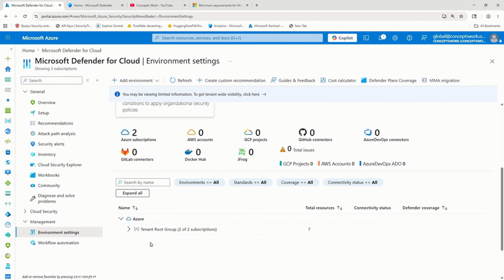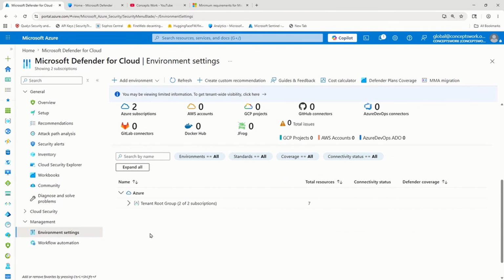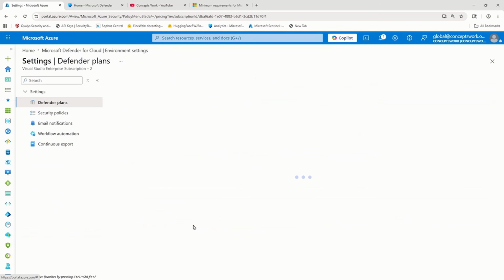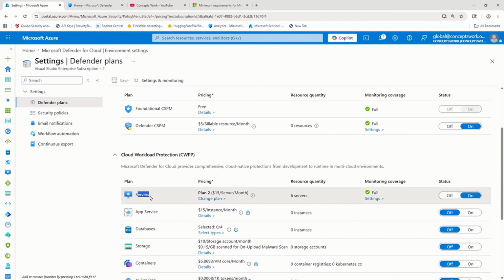So as of now, I have 2 subscriptions and a single management group, and this particular account with which I'm signed in is an owner. That's why I'm getting these 2 options listed over here. Now here I'm going to select one of my subscriptions. You can choose one as per your requirement. And then in this particular subscription, I have to enable Microsoft Defender for Servers.